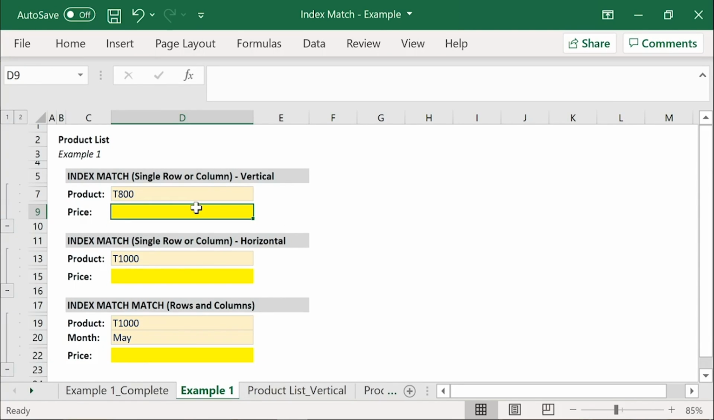To understand index match, you first need to understand the index function on its own and the match function on its own. So let's start with the index function. What does the index function actually do?